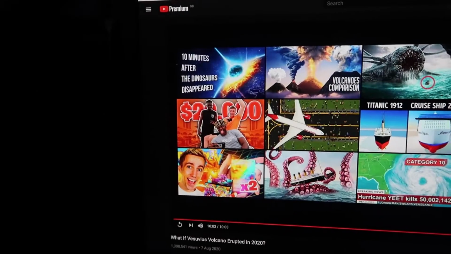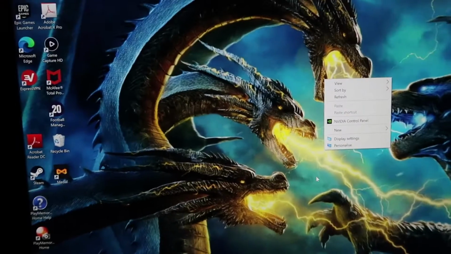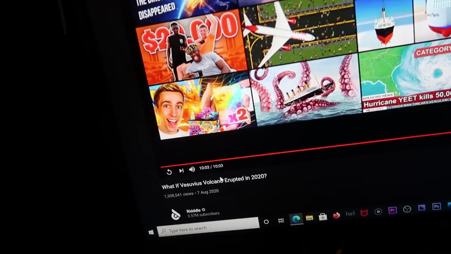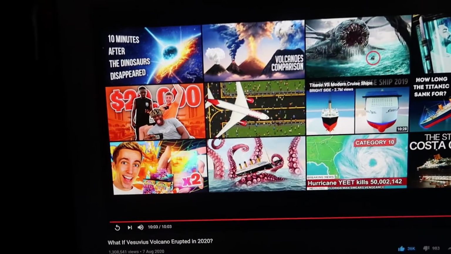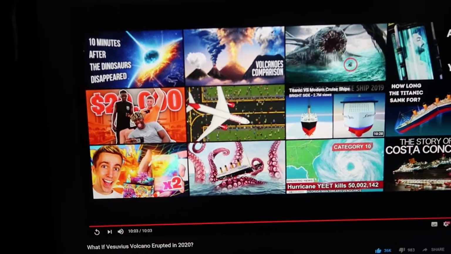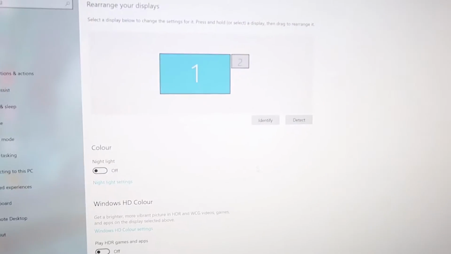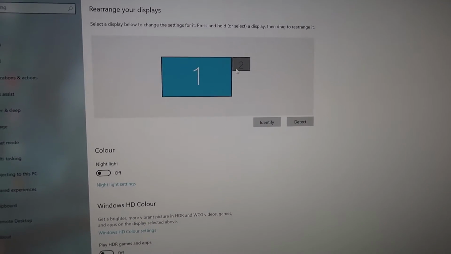So, you go on display settings. Also, I've been obsessed with ship videos recently. I mean, that's nothing related, but I've been watching a lot of stories about ships that are sinking. I don't know why I'm into that. But anyway, right-click, display settings, like the video. Yeah, so you literally just switch these around.